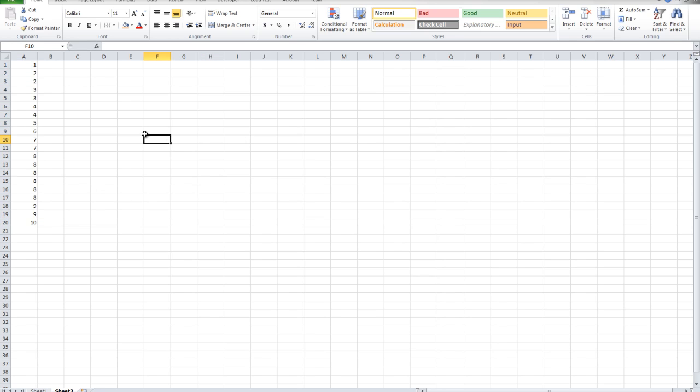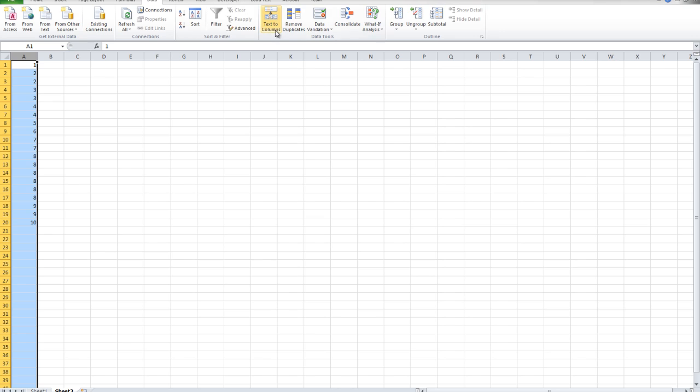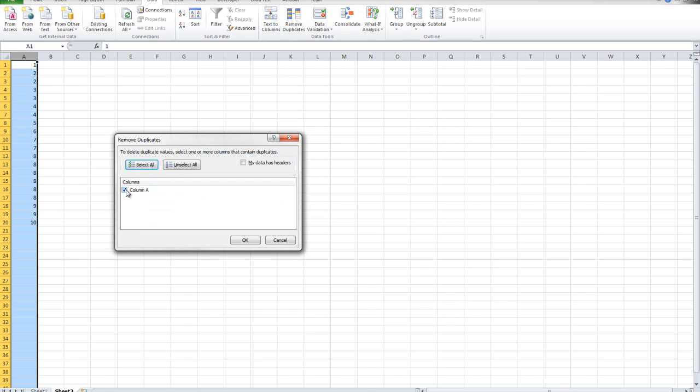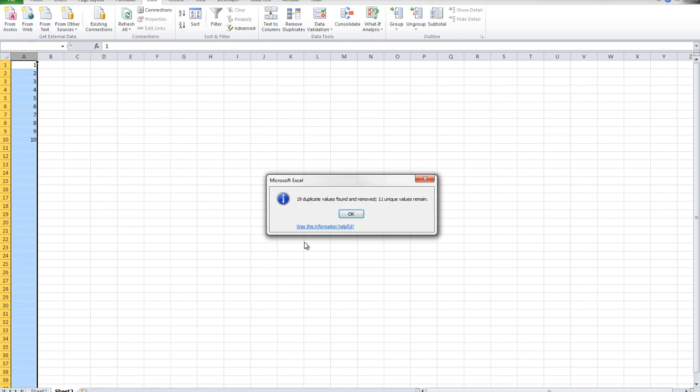The quickest way to do this is just highlight the column that the dupes are in, click on the Data tab on the ribbon on the top, and there's a button here called Remove Dupes. A lot of people don't know this, believe it or not. When you click on Remove Dupes, it's going to ask which column you would like to remove the dupes in, and I want to remove the dupes in column A. So when I click OK now, it'll tell me 19 duplicate values were found and only 11 unique remain.